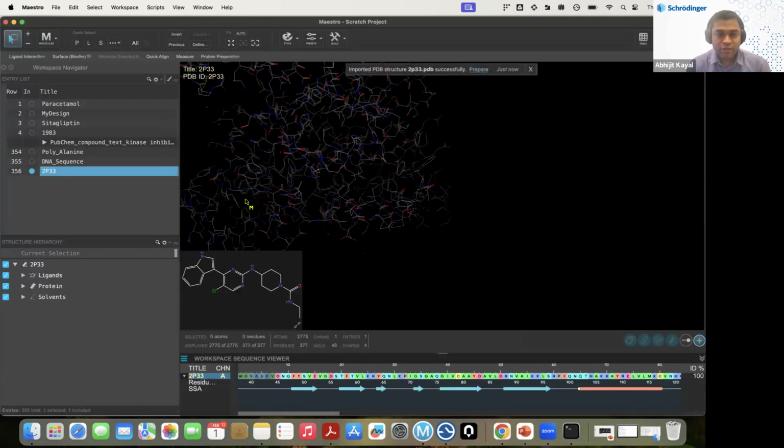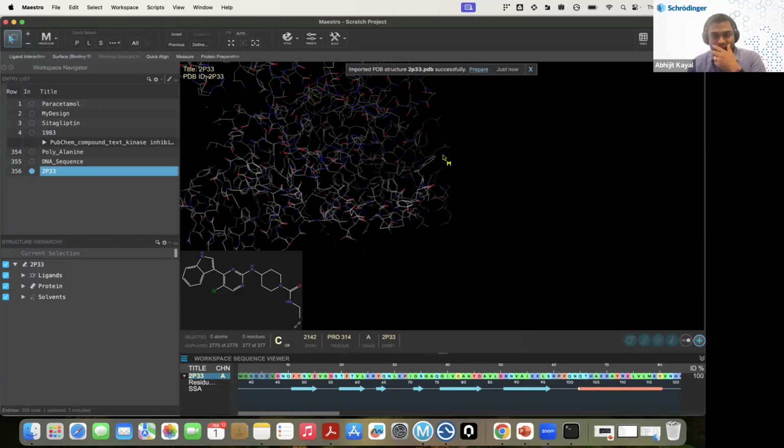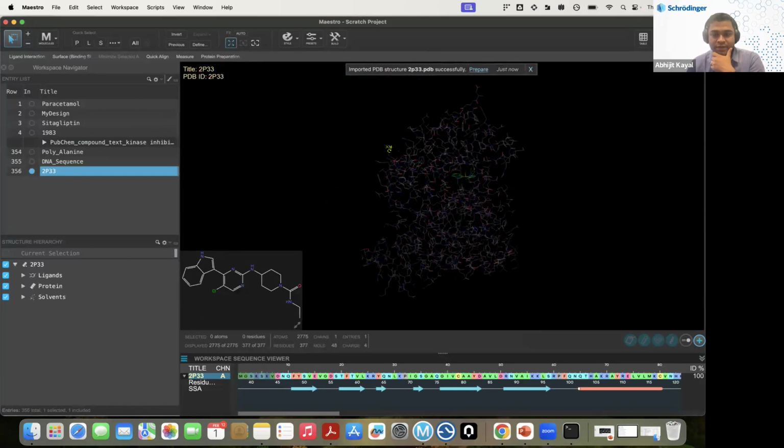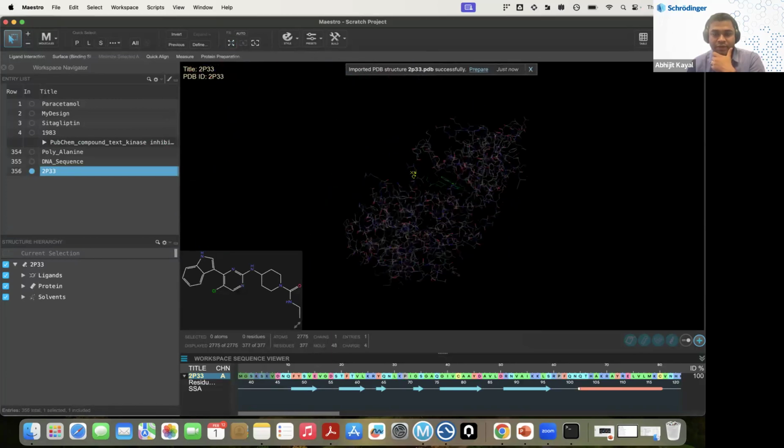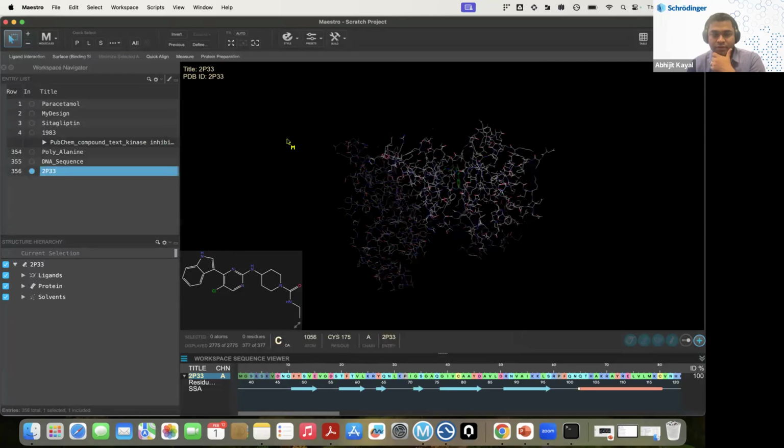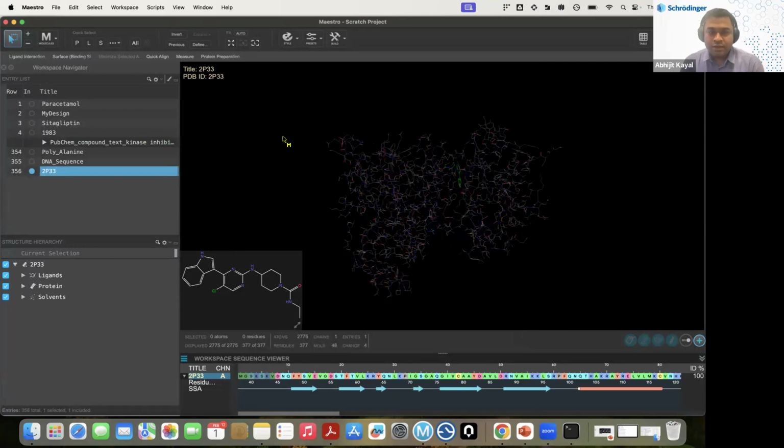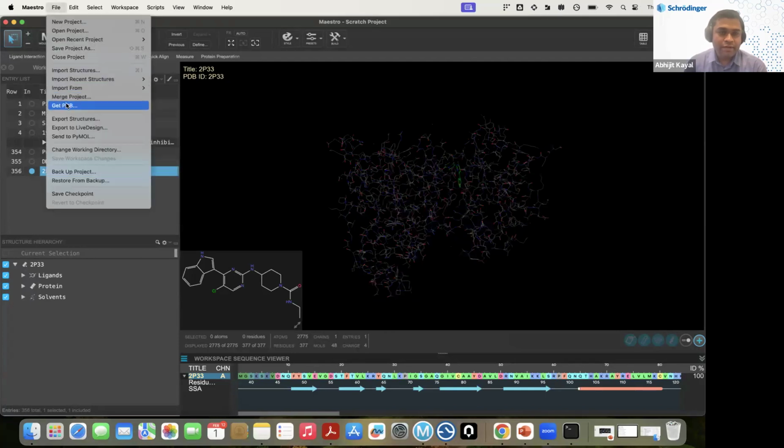Now you can see that a pop-up window appears saying it imported the PDB structure 2P33 successfully, and it will be showing in your panel or the workspace. Again, I need to go to the Fit option here to select my protein. So for downloading the protein, you need to go to File and the Get PDB option here.